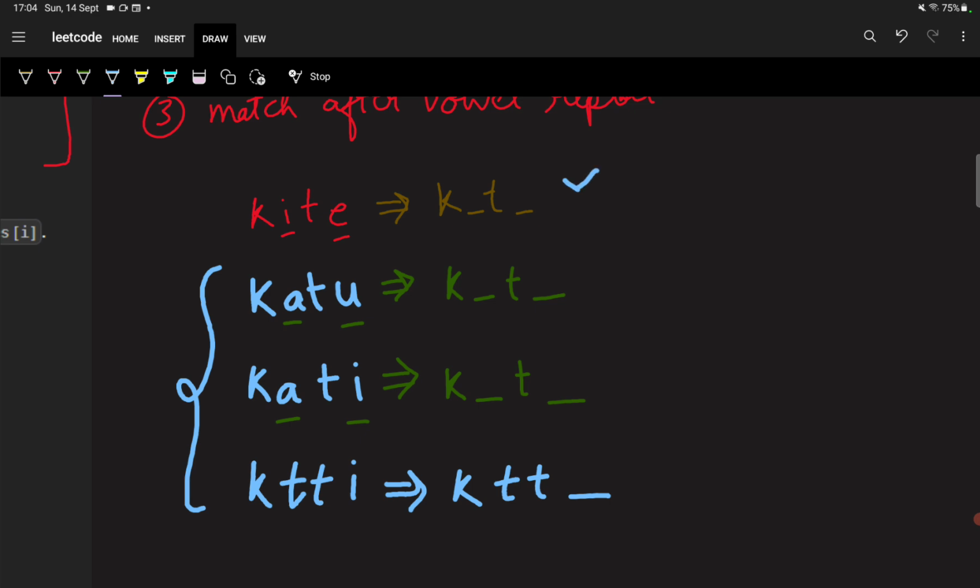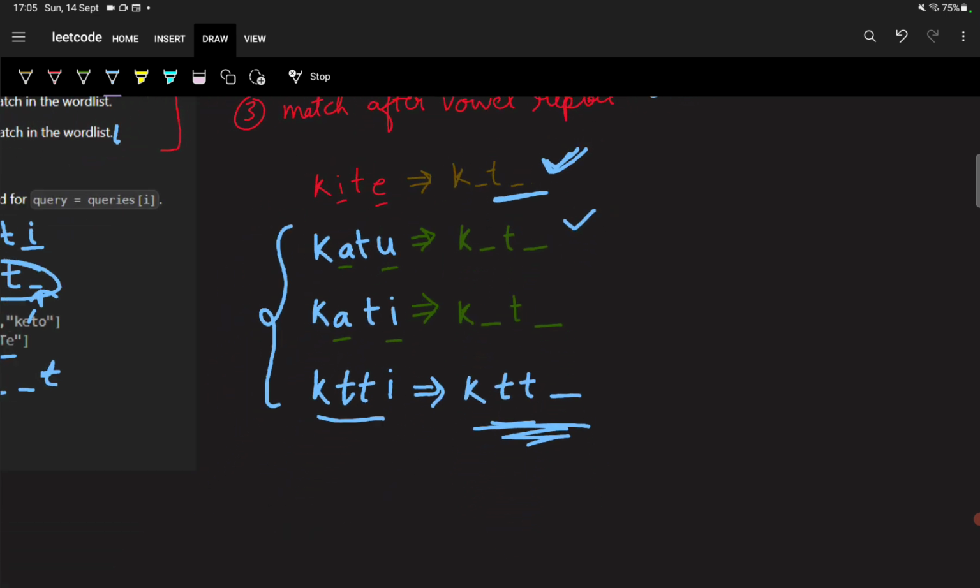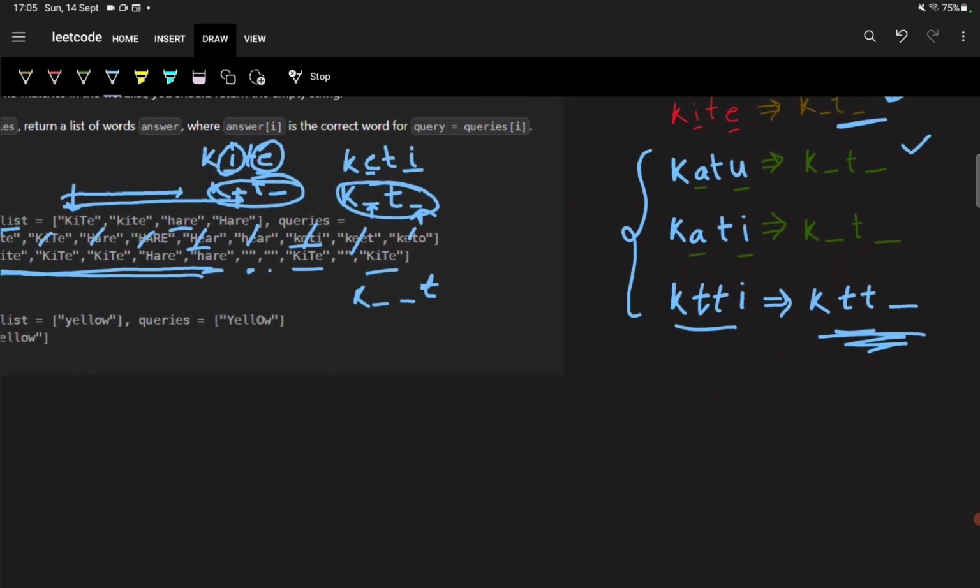Now this and this are easy to match. In our program, you can match it via this route. And similarly KATI, K underscore T underscore, can match to this one. And K double TI, there you can directly see there is no match in this case. You cannot compare this string and this string. There's no way that they are equal. Now coming to the solution part.